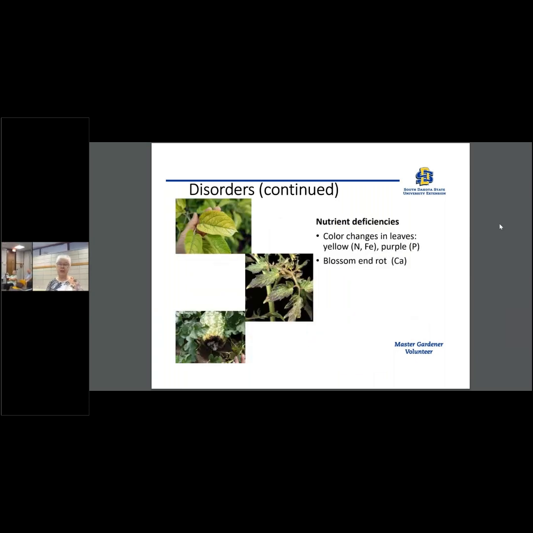The nutrient deficiencies change the color of the leaves. So the top left is too little iron. It's a yellow leaf with prominent veins. The purple one in the middle has purple leaves on the edges, and that's too little phosphorus. And the bottom one is too little calcium, and that affects tomatoes, melons, and squash.